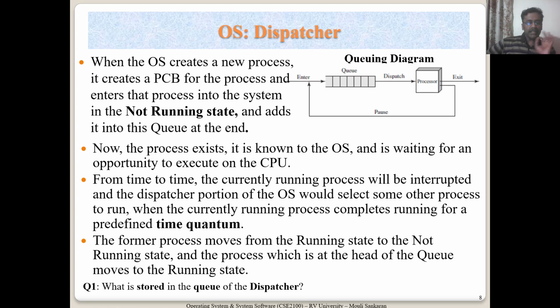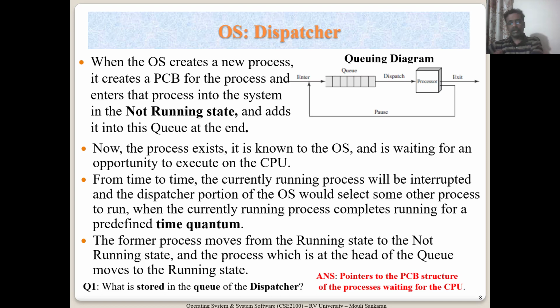Okay, so this is very simple. What is stored in the queue of the dispatcher? I already told you, it's pointers to the PCB structure, or it could be an ID, a process ID, which is an index into the array of structures. Okay, I hope this is clear to you.